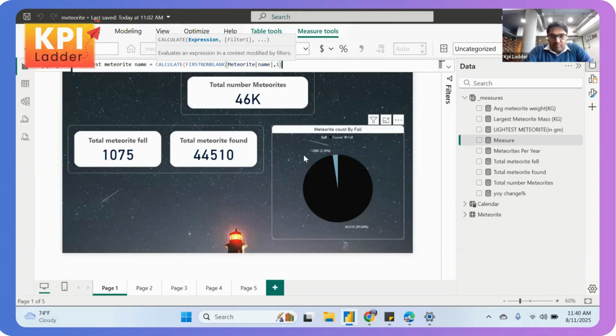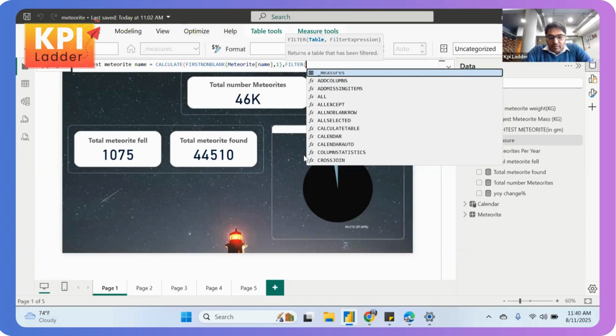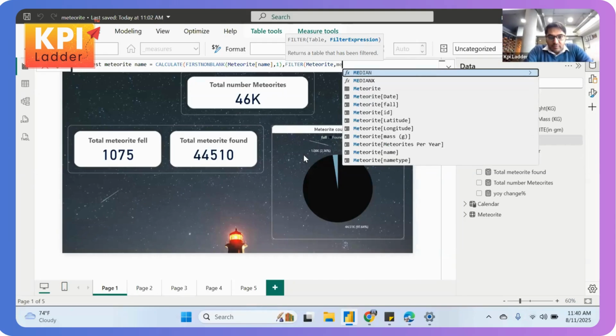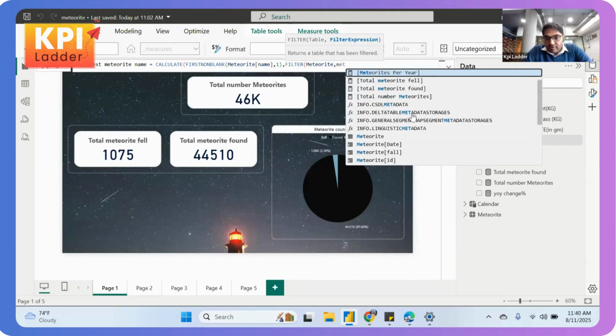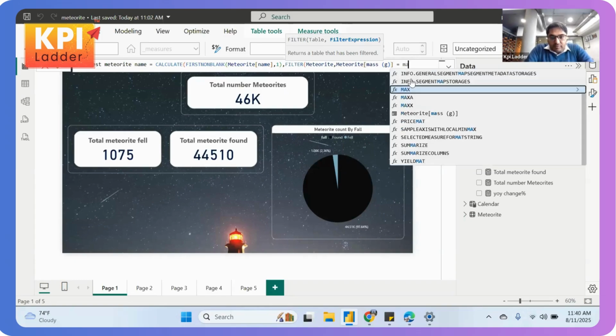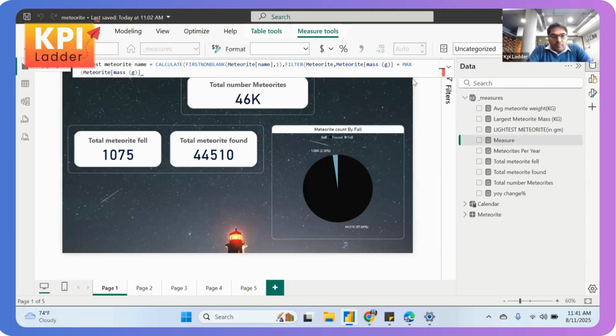The expression is number one, we want to put, and then filter. If you can see the prompt, it is asking for a filter. Now it is asking for the table. The table is of course the meteorite table, and then the filter expression. We need to put the weight, so we have a column named mass. So mass in grams is equal to the maximum, and then we put mass. Close all the brackets, and here we go.